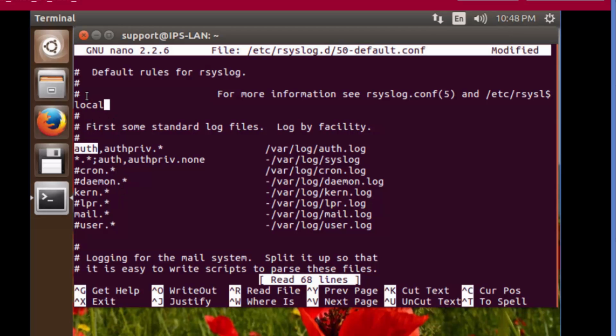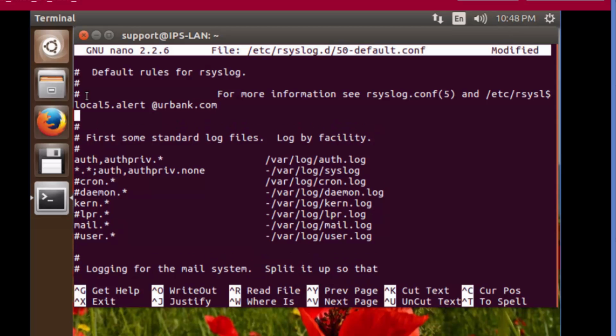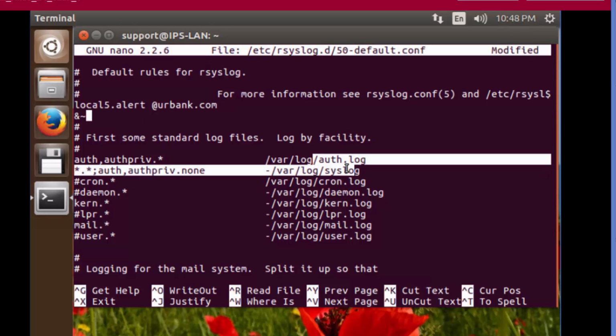And now we're going to type local5.alert, so we have our facility and priority specified right here, and we're going to send them to the centralized server, which is yourbank.com, and this is our web server. We're going to add an ampersand tilde over here to ensure that any log files that get sent to this location also don't get sent to these log files that are down here.